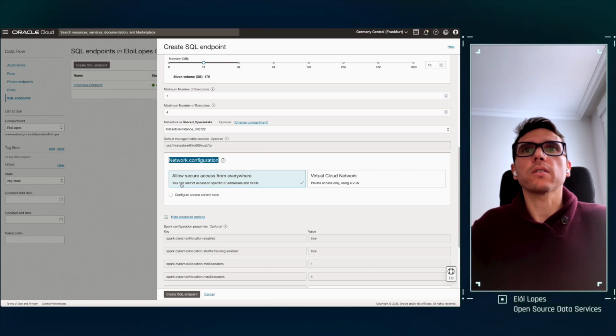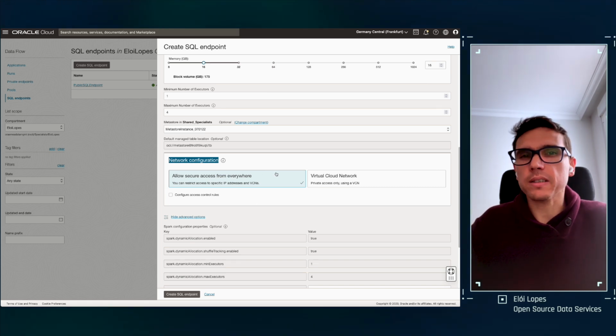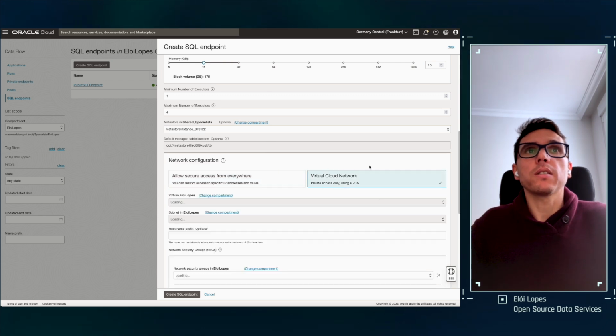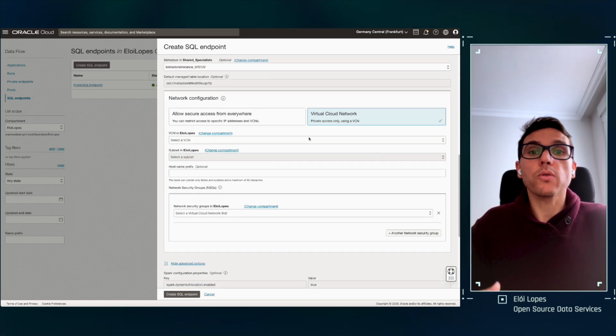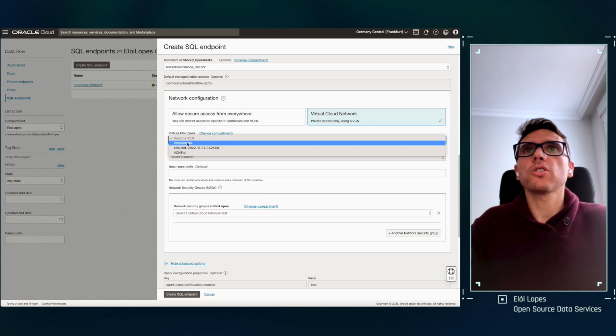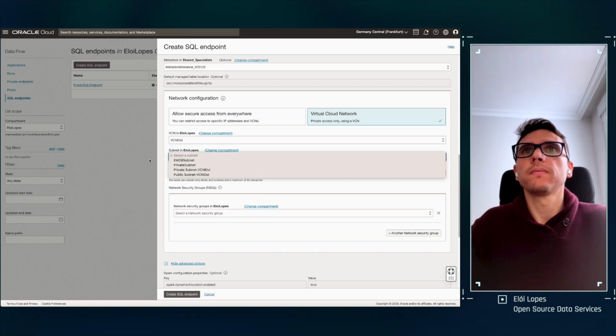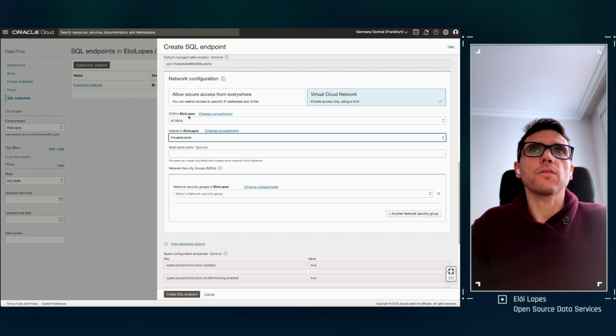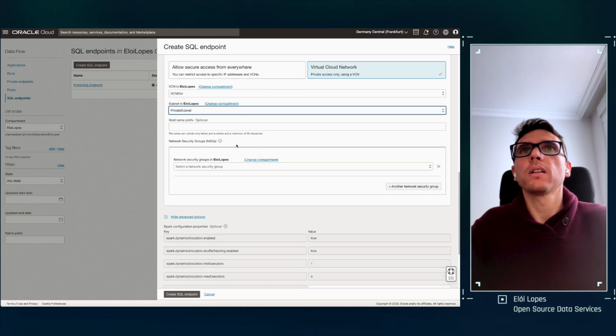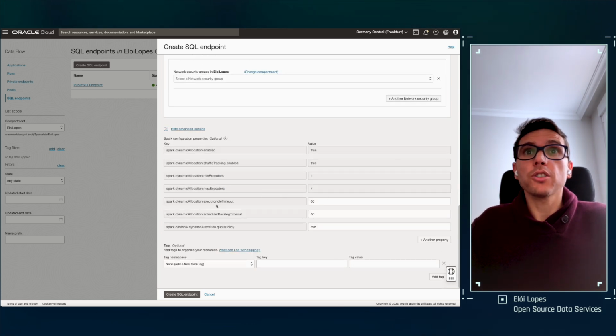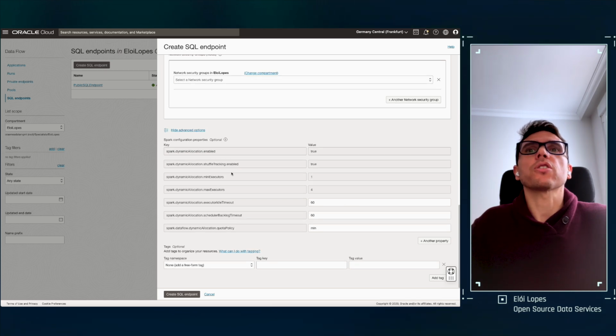network configuration. So this one that I have here as an example, I selected this option in order to have access from everywhere. But you can easily select the virtual cloud network and create a private SQL endpoint. Here's just an example. And that's it. You just need to select the private subnet, and in the end also you can select network security groups if you desire. Here are just some configurations of the Spark, and the last three you can change if you want.